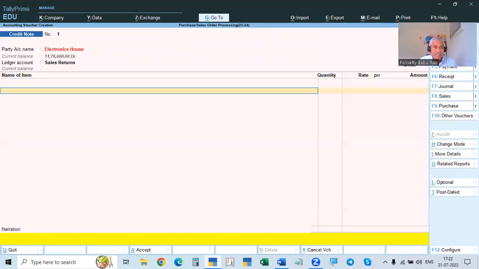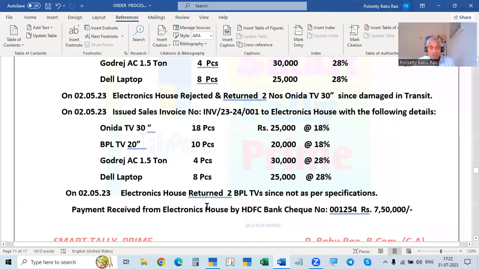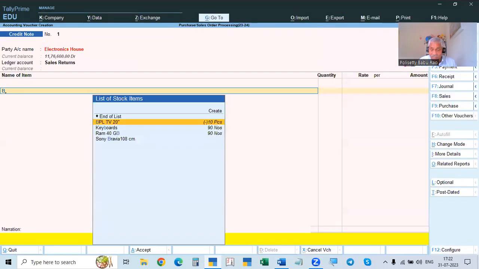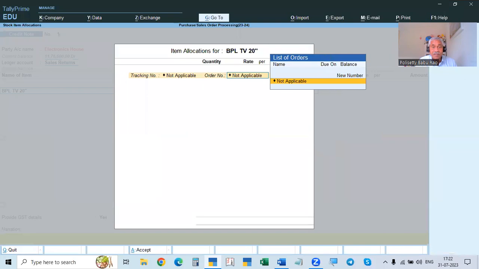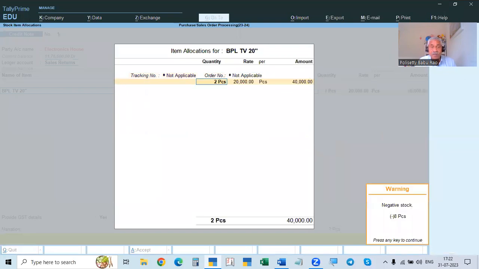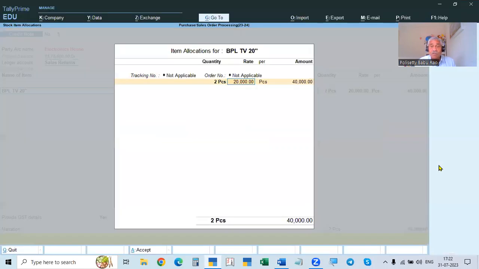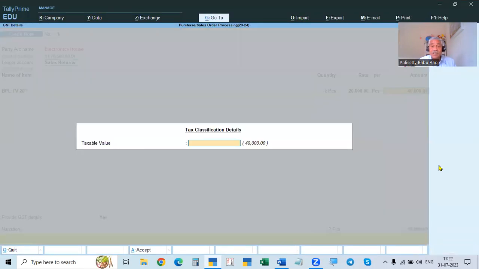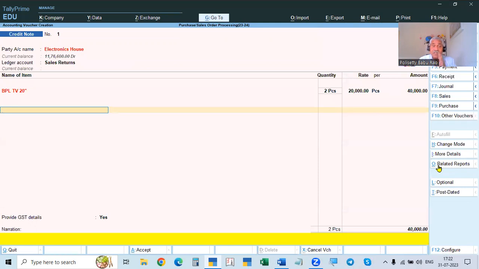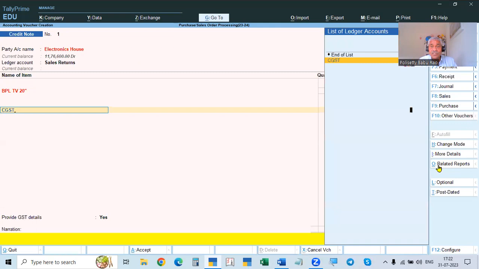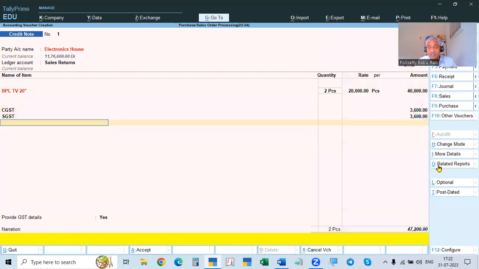Okay. Sales returns. And then what are the returned goods? 2 BPL TVs, 2 numbers, 20,000 rupees. You see, BPL TV is 20,000 rupees, so this is returned. But since in the sales invoice which we gave we charged GST, here also we have to calculate GST. So CGST, yeah, GST. Okay, 41,700. You take it as GST.